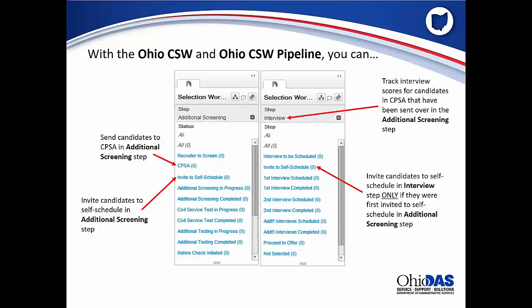So you might be able to pick up from how this graphic is displayed, the important aspect of the Ohio CSW and Ohio CSW pipeline, if you use these 2 candidate selection workflows, is that the assumption is you would always start with your testing or your invitations to self-schedule at the additional screening step. And if an interview included access to the Cherry Road Public Sector Assessment Module, or if the interview would involve self-scheduling, the assumption is that you would have already utilized that functionality within the previous additional screening step.